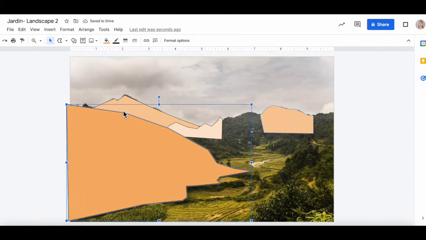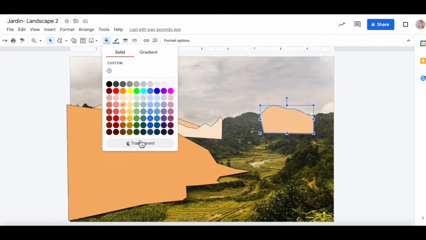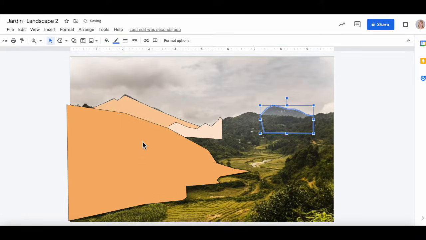Now see how I still have that back hill there, but my shapes are hiding it? So that's exactly why we use the transparent. So what you can do is you can see how it's looking, but then click on a shape and make it transparent again so you can see the photo underneath. That will help you when you go to draw the remaining hills.